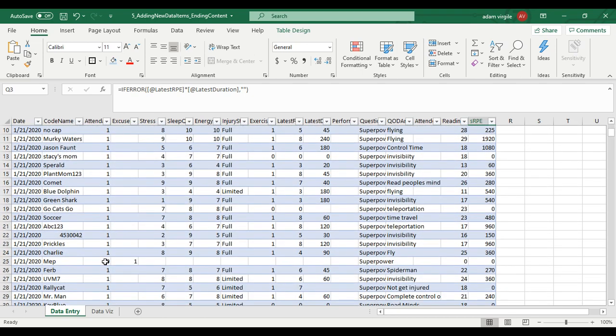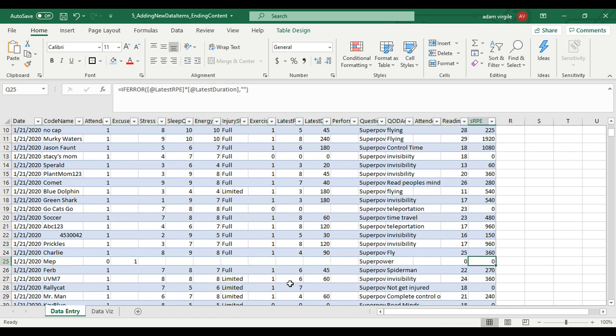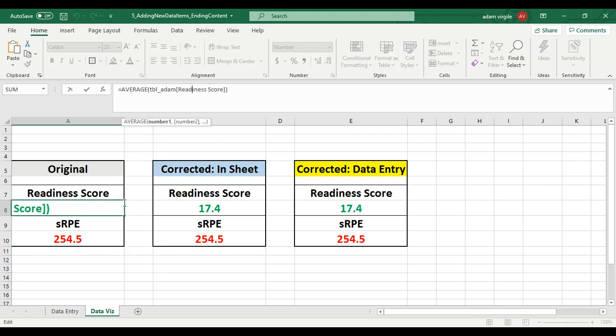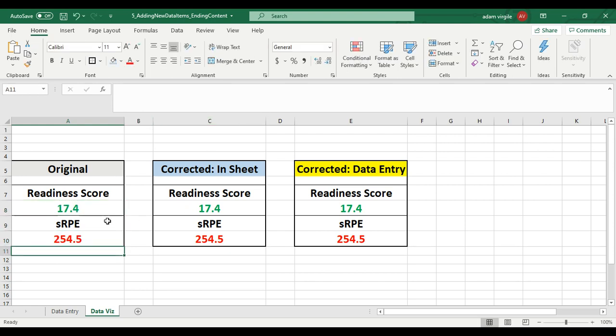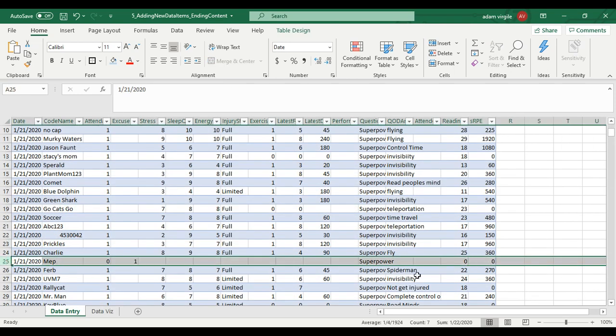I'm going to scroll down a little bit. This person did not attend class. Their readiness score and SRPE are also zero. So, I'm going to go to my data visualization page. We have a readiness score where we're taking the average of readiness score, and we have an average of SRPE. Now, if we include this person in those scores, we're going to have zeros going into our averages, which is going to throw the averages off. So we need to, number one, be aware of this, and number two, correct for it.